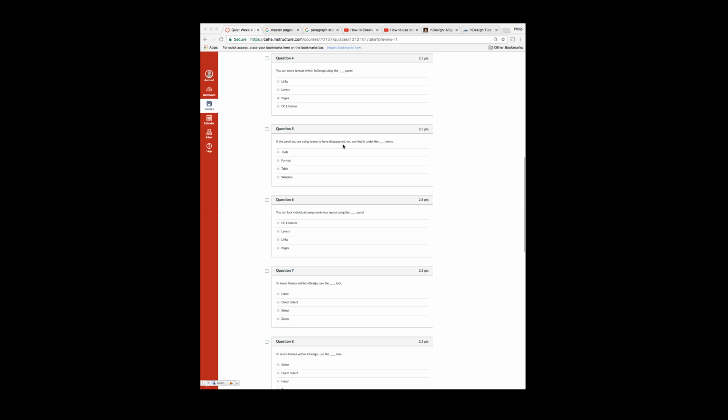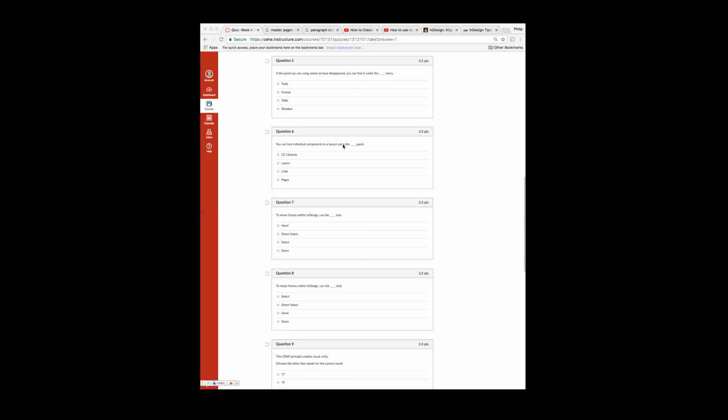All right, and then let's talk about number 5. If the panel you're using seems to have disappeared, you can find it under what menu? Tools, format, table, or window? I'm going to go with window on this one because the window drop-down menu is kind of like your toolbox. It has all of the tools that you really need. And so if you X out of one of the panels, you can always access it under the window.